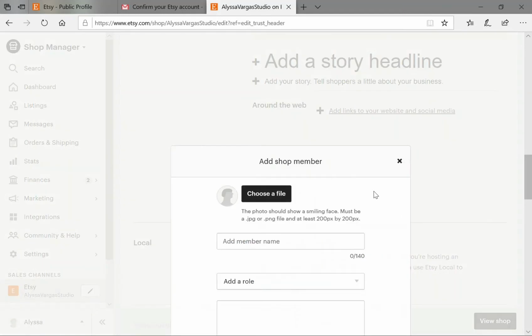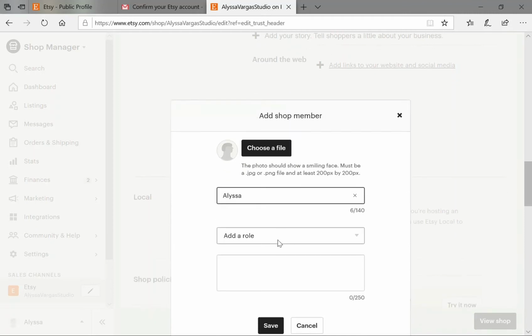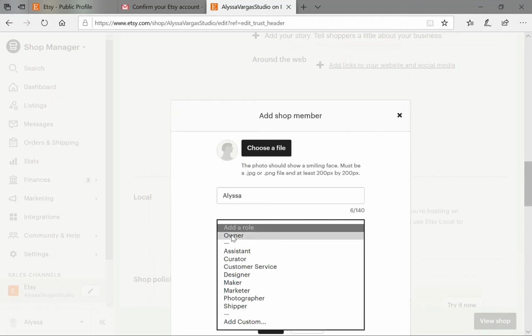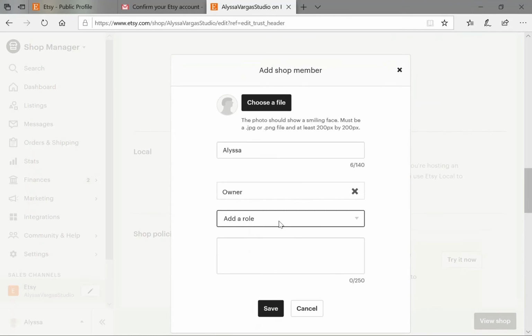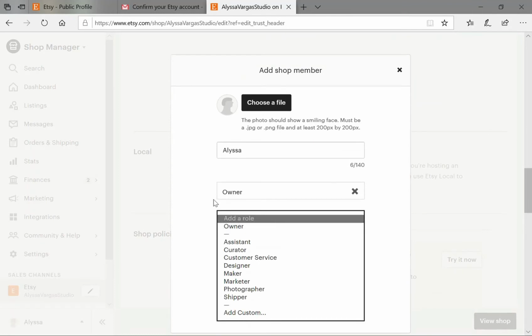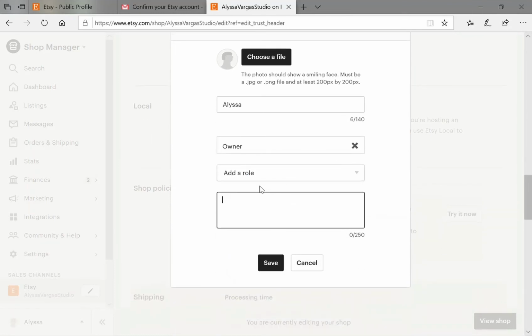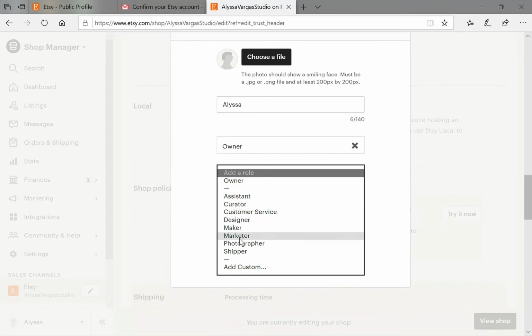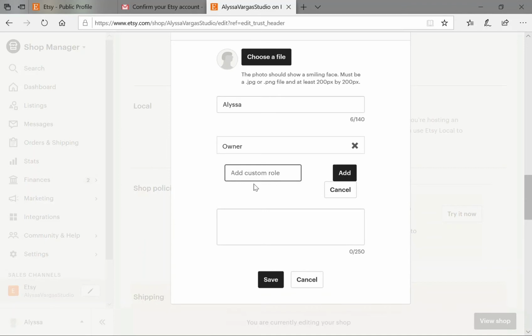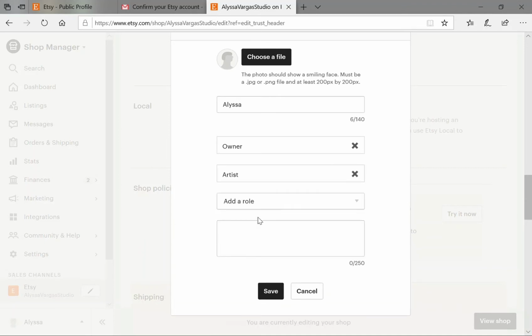And then you can edit shop members. And so people really want to see who you are and what you do, and you can add any credentials here. I'm going to add that I'm the owner, and then you can add in your own thing as well. So I'm going to add that I'm an artist, and I don't see it on here. And then you could just write a simple about me. And it helps people really to know who they're buying from.